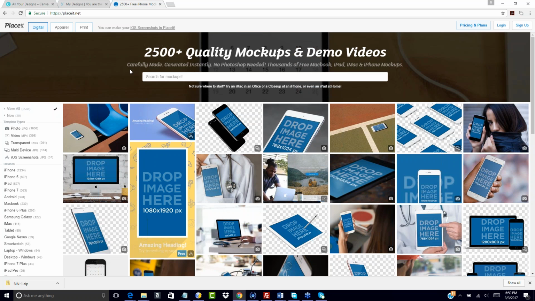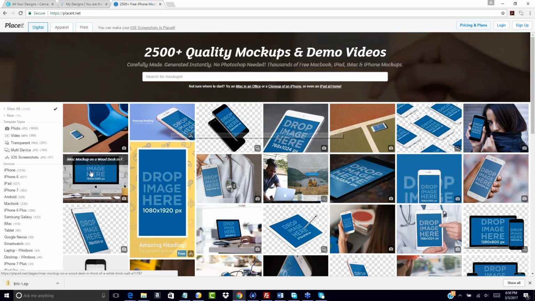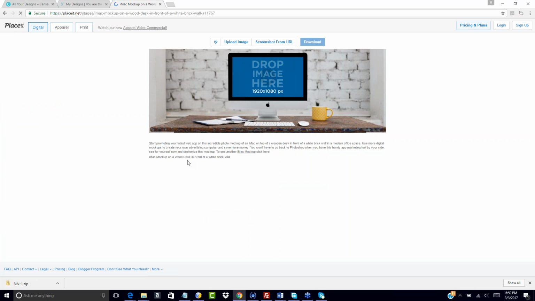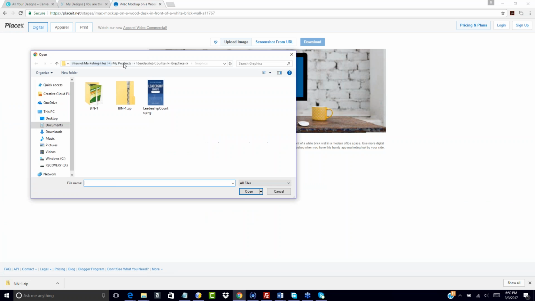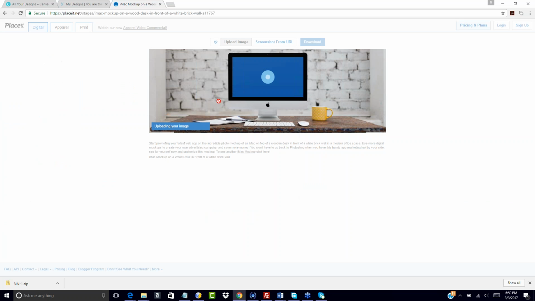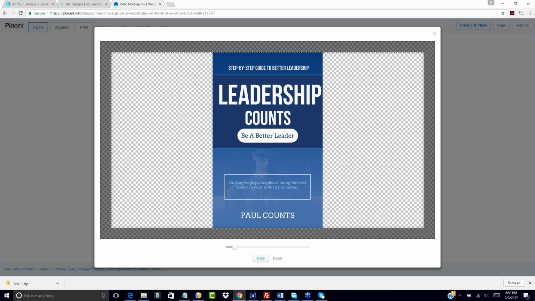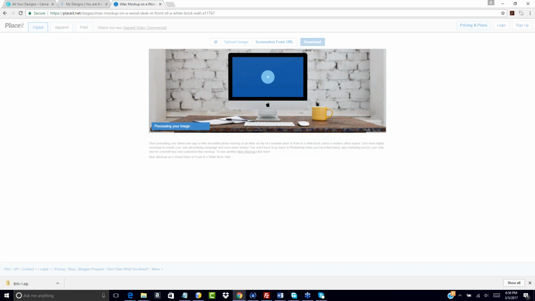And so for Placeit.net, let's just go and choose one of these. So let's say the computer screen, and we want to display our content on a computer screen. I click on the one I want to go with, then I select upload image. And then I chose the one I just made for the leadership product. Then we'll choose crop, and this one is a free tool.